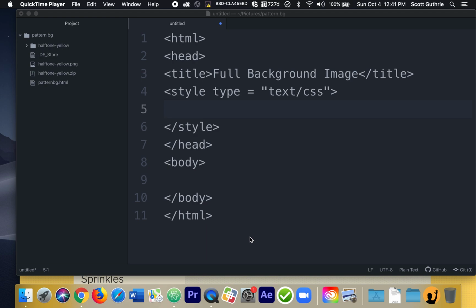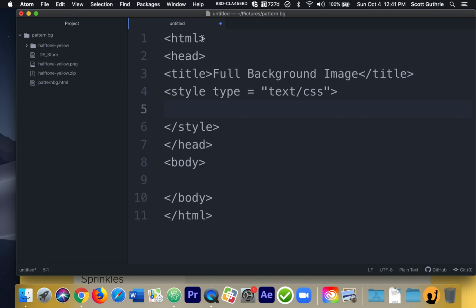Show you how to do a full background image. This is a thing that came about that this place called CSS Tricks figured out. No one had ever done it, talking to the HTML tag right here.